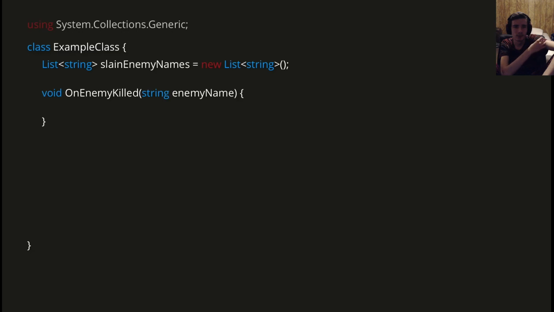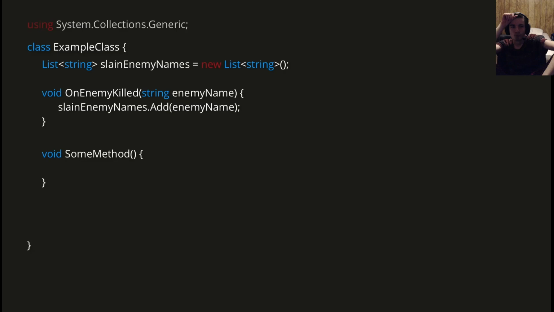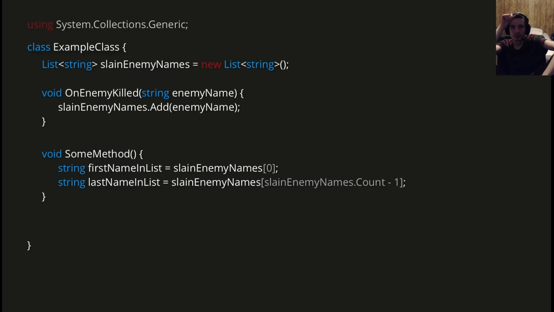Say we now have an OnEnemyKilled method, which supplies us with the name of the enemy. We can add this name to the end of the list using the list's Add method, so slainEnemyNames.Add, and pass in the supplied name. Accessing a certain element from a list uses the same syntax as with arrays, just the variable name followed by square brackets with the index inside. Just like arrays, lists are indexed starting at 0. Recall that to get the size of an array, we could use the Length property. You can keep track of the number of elements inside a list using the Count property. Lists also have some other functionality that mere arrays do not.